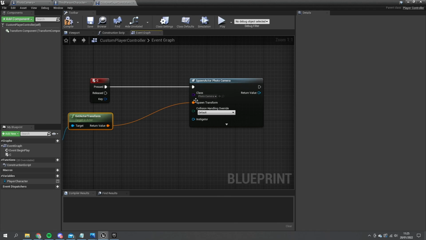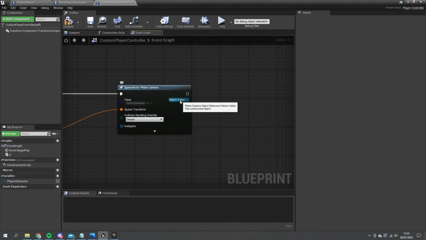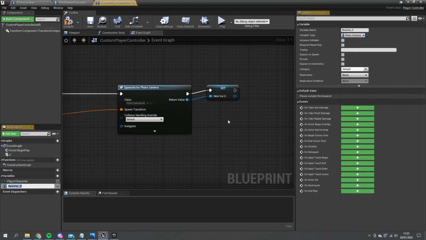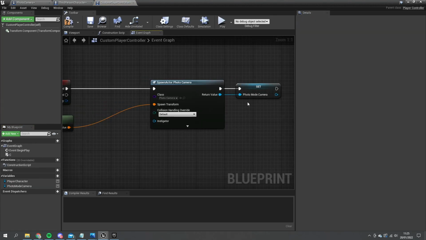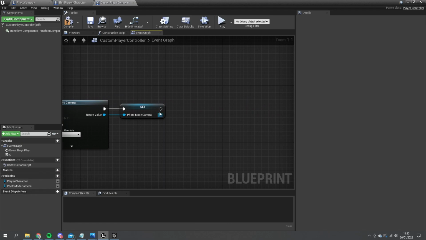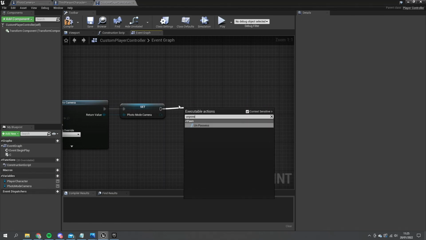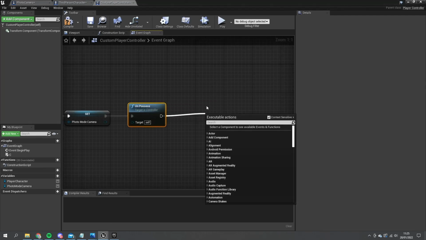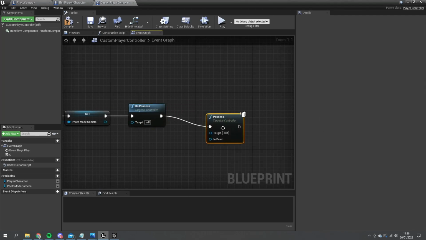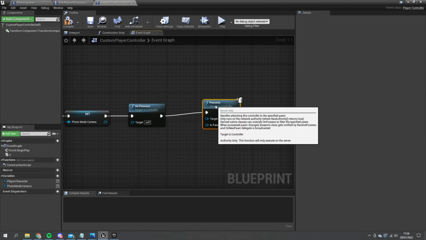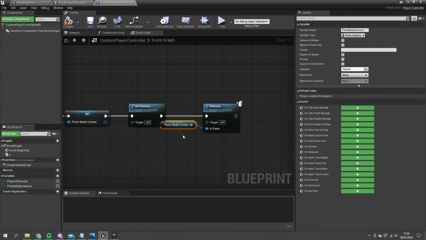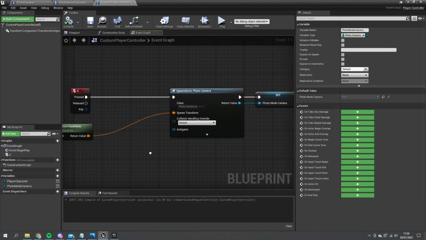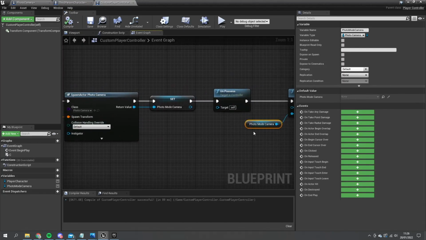Okay. Next, we need to tell this return value to be promoted to a variable, and we'll call this one the photo mode camera. Okay, so then we want to unpossess the current character. We just use the unpossess node, and then we want to possess the photo mode camera in pawn there. Okay, and that is going to trigger the camera mode.